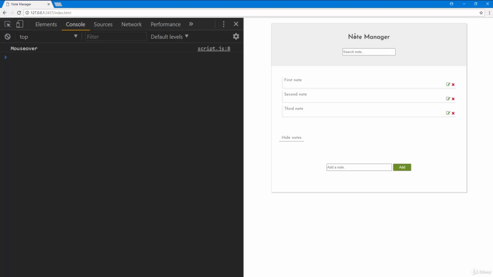If we mouse over the heading element, then the second function will be executed. So you see in console "mouse over", and if we click on heading, then the click event will be fired. Therefore we have "clicked" in console.